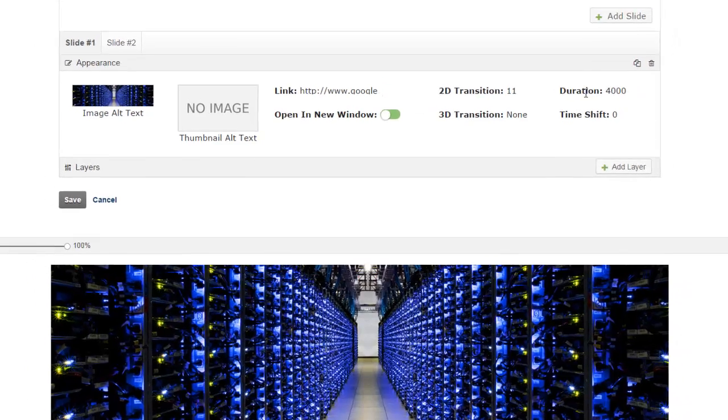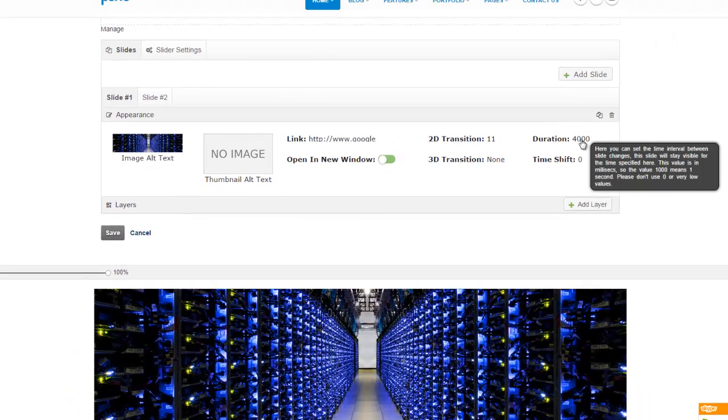Duration is one of the most important elements of the slide. Basically you're saying that this particular slide should be visible for 4 seconds before going to the next slide.